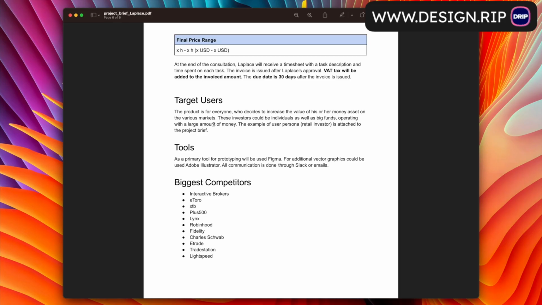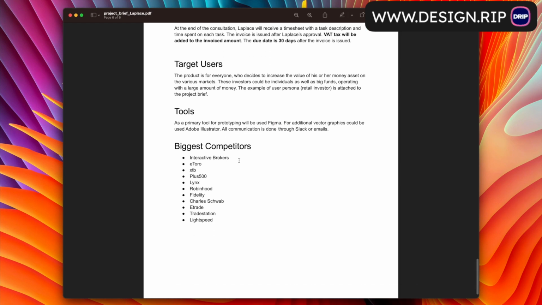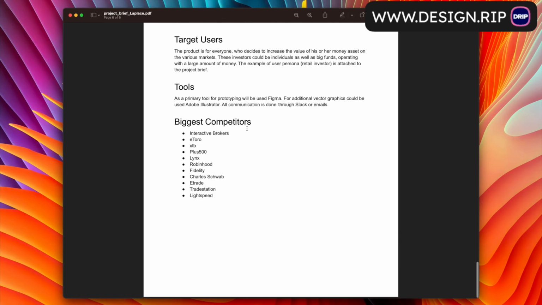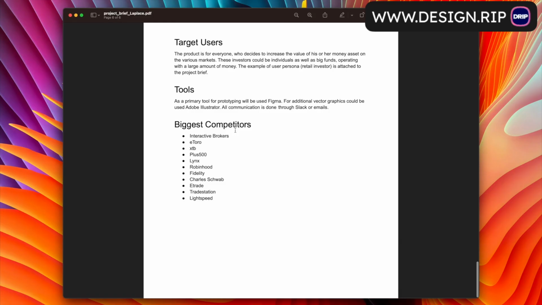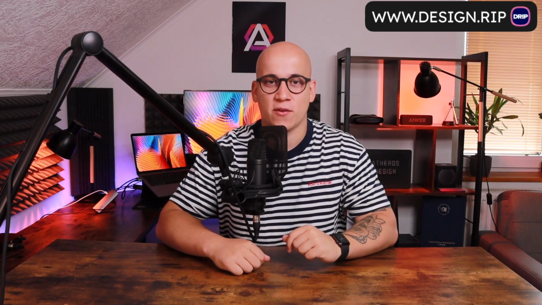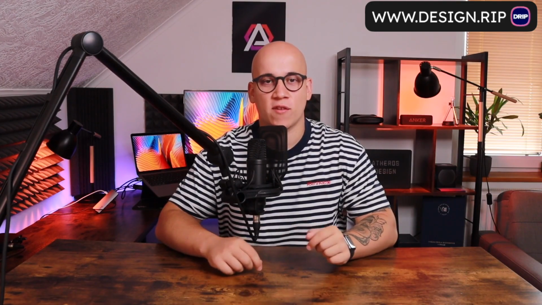Then we have tools. We already know Figma, and for additional vector graphics we can use Adobe Illustrator, but it will not be part of this course. The communication is done through Slack or emails. The very last section is the list of main competitors of the Laplace Broker platform to make sure what kind of product we will design. And yeah, this is our project brief, so we know what we will design in this course. I hope that it will be an interesting topic for you.